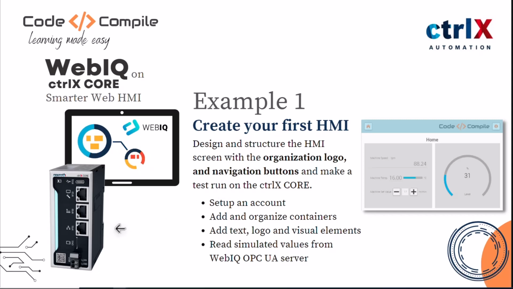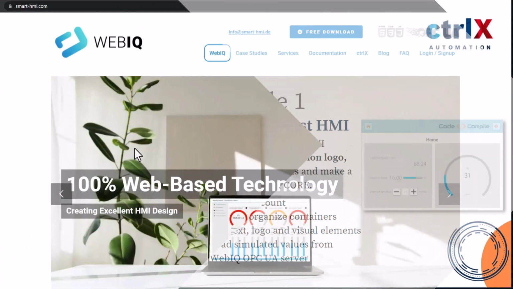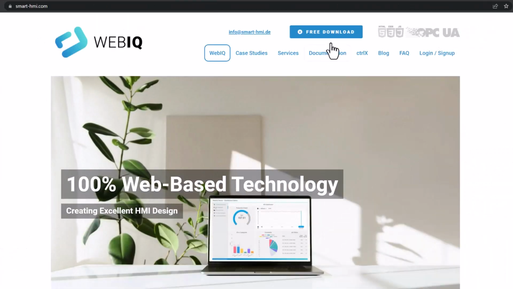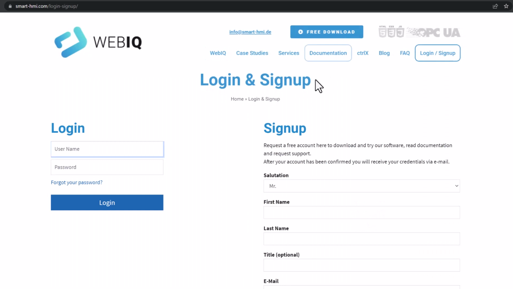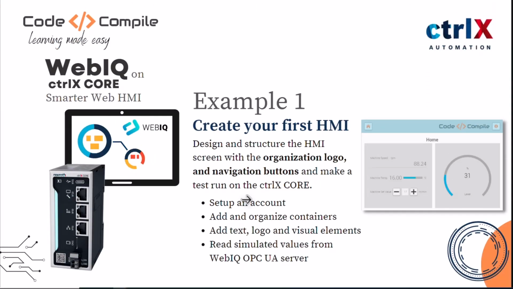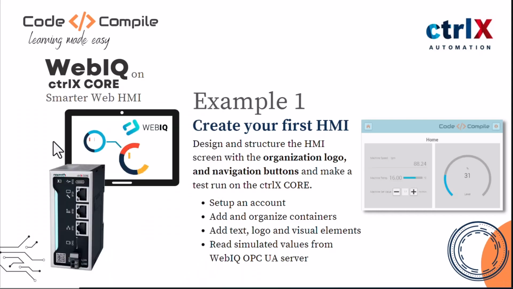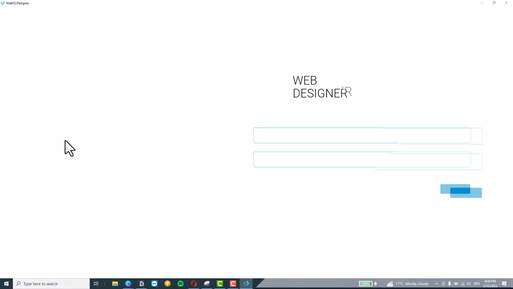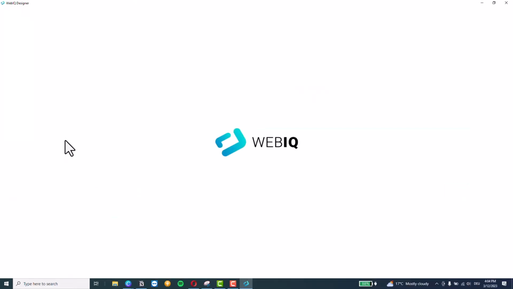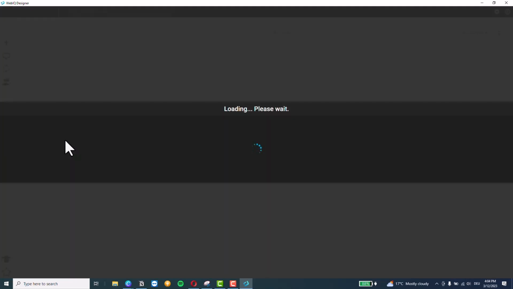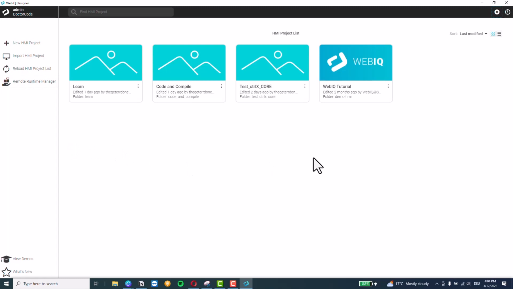First thing is you have to download WebIQ Designer from the Smart HMI website. You can download that for free from their website and you can use it for a 30 days trial period without making any transaction, without paying for that. Once you install this software, you just have to run WebIQ Designer on your computer. If you are interested, you can just install now, pause the video, and follow along with me.